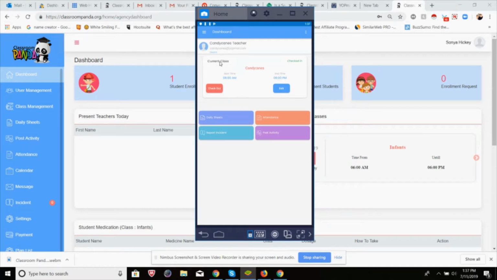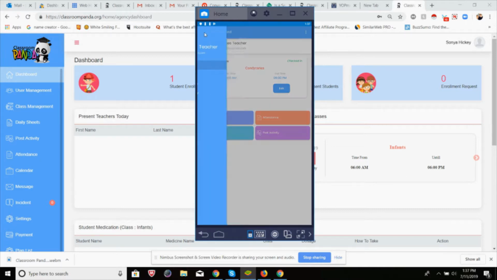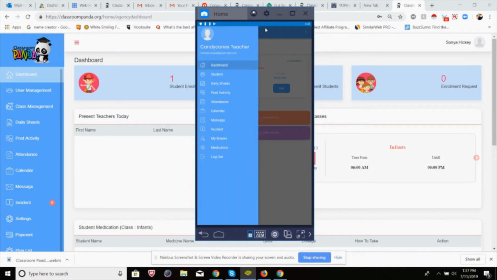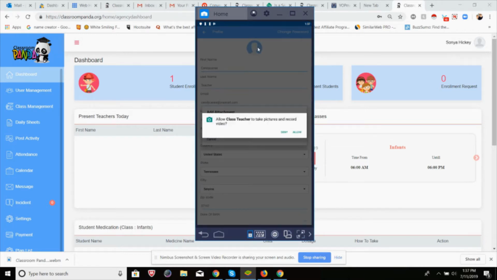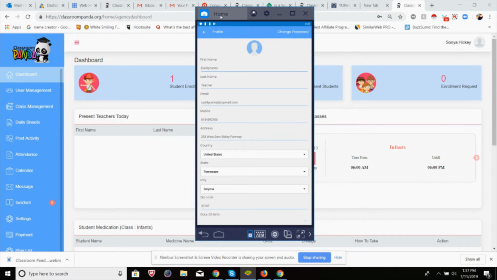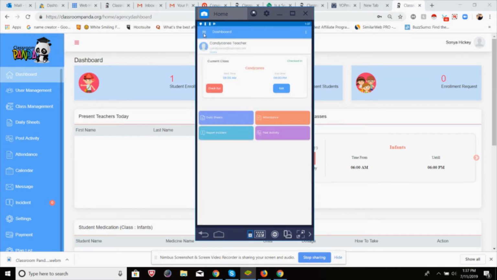I'll show you quickly the parent application, a little bit about that, so you can kind of get an idea of what they see on their side. But let me quickly go there. Also, if I didn't share with you already, you can change your profile picture by just simply clicking this picture here. And then you can add your own picture into the system very easily. And parents love to see that as well.